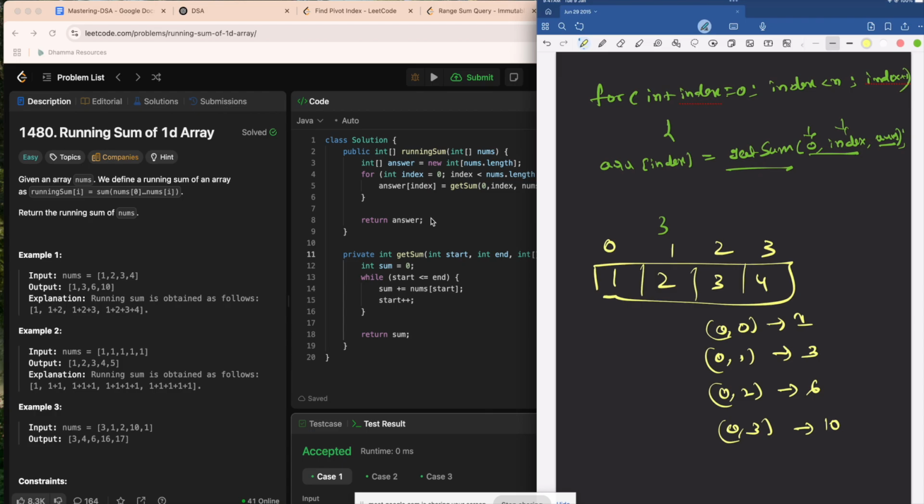If you closely see, when you are figuring out the sum of 0 to 1, what are you trying to do here? Can you tell me? I want to hear from your end. So when you are calculating 0 to 1, we are adding index 0 to index 1, so that is clear. So what is the repeating thing we are doing here?